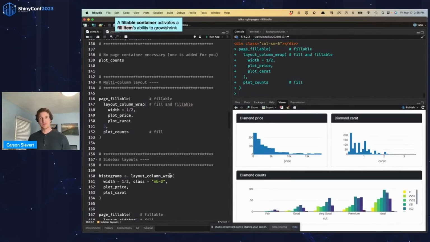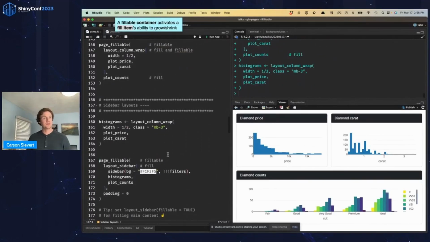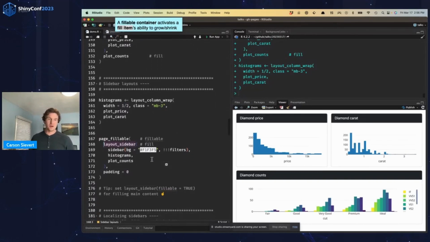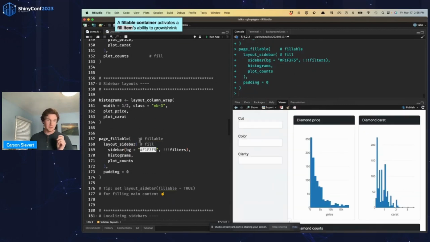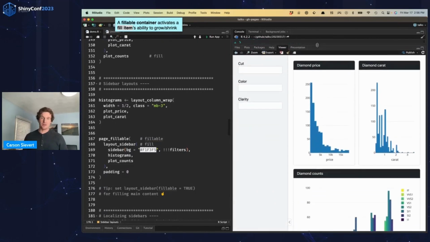All right, so I'm going to save this result and then feed this into another layout function that we just added in the development version called layout sidebar. And this is also a fill item. So if I plop this into a page fillable context, this is going to make it so that I have this layout sidebar that's always going to grow and shrink with the size of my browser window.